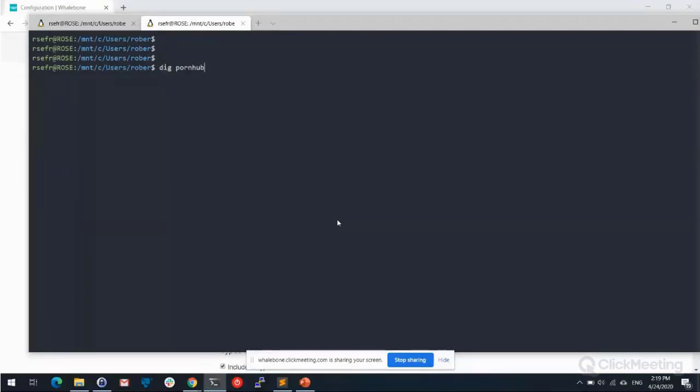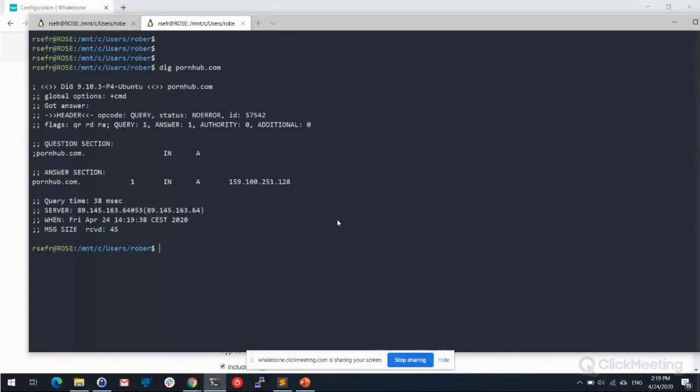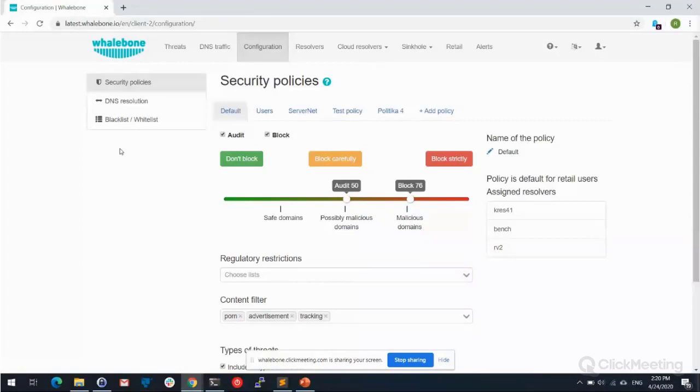I'm not sure if I am on the proper resolver. I am. So now I've tried to resolve Pornhub.com. Okay, obviously it's a porn site. I have been blocked. So this is the IP address of the blocking page. That's quite straightforward. I mean, that's not a huge surprise.